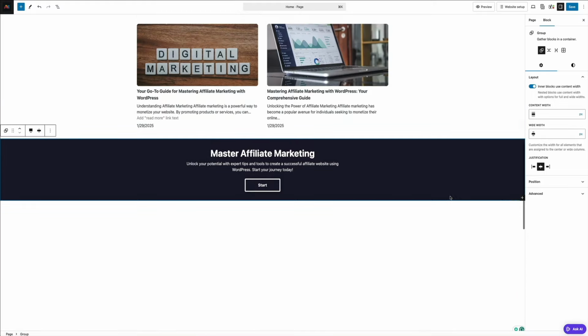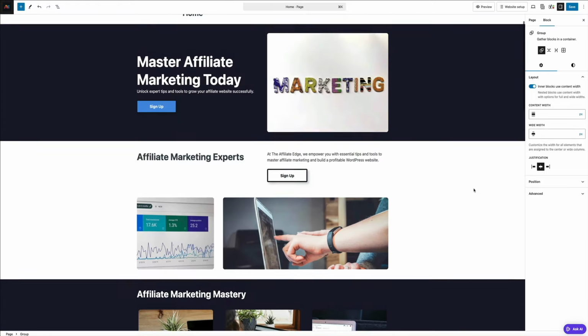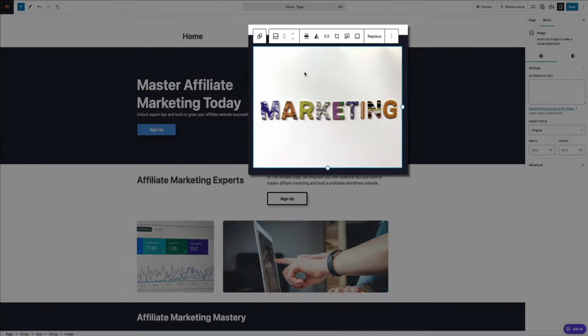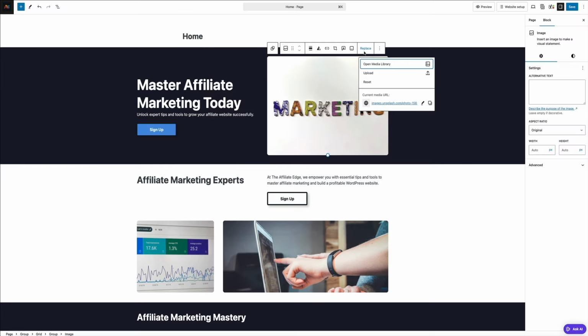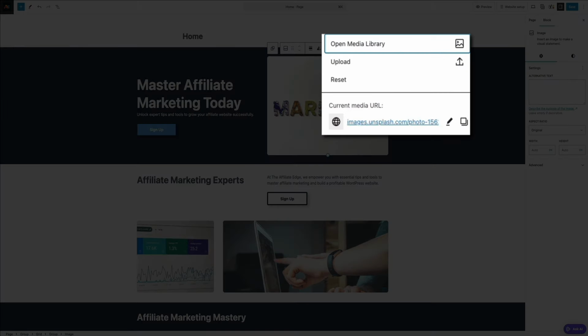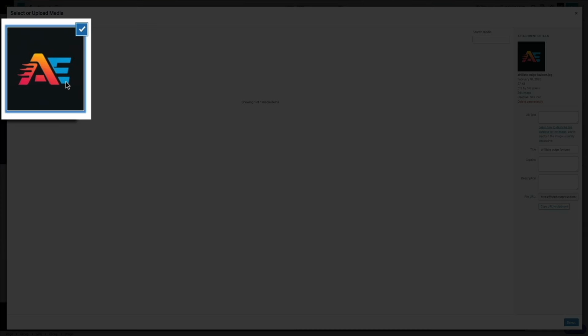Okay, next let's swap out some images. So if you click on any image, you'll see the editing toolbar open up for the block, and then click where it says replace image, and you'll have the option to upload a new image or add one from your media library. I'm actually going to use my site icon, which is already uploaded, so I'll select open media library and then click on the image you want to use.